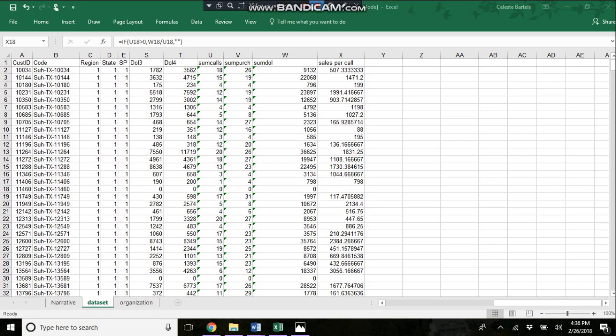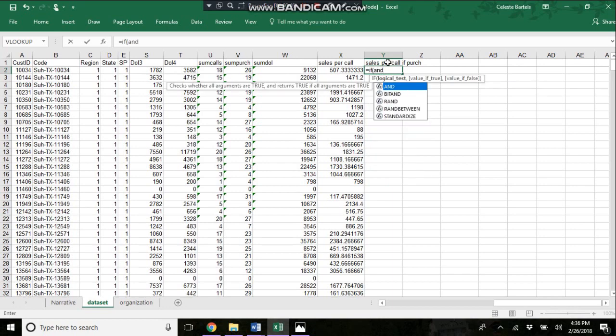So in order to do that, we're going to go here, sales per call if purchased. We're going to type in equals and then our if function. So first thing that we do here is type and. That describes to Excel that we have more than one criteria that needs to be met, and they both need to be met. It's not either or, both of these criteria need to be met. So type in your and type in your first logic argument.